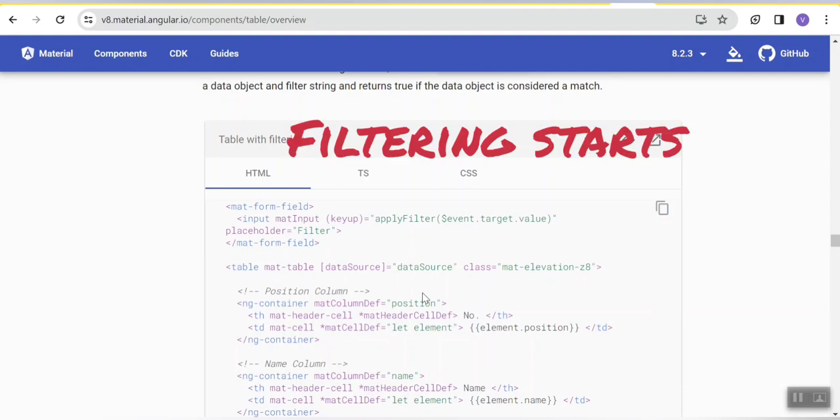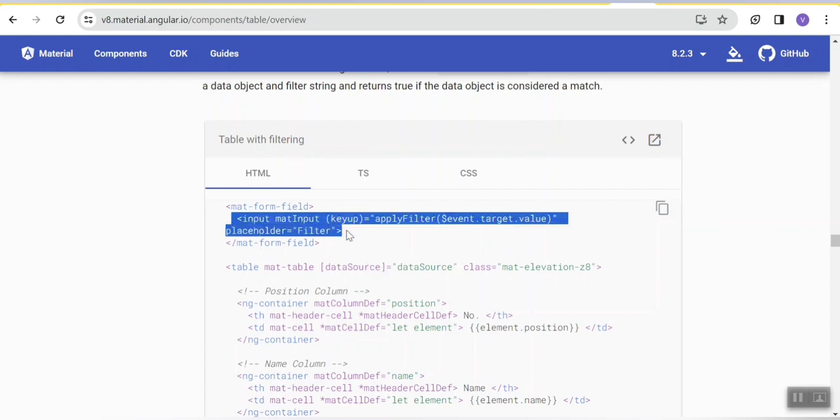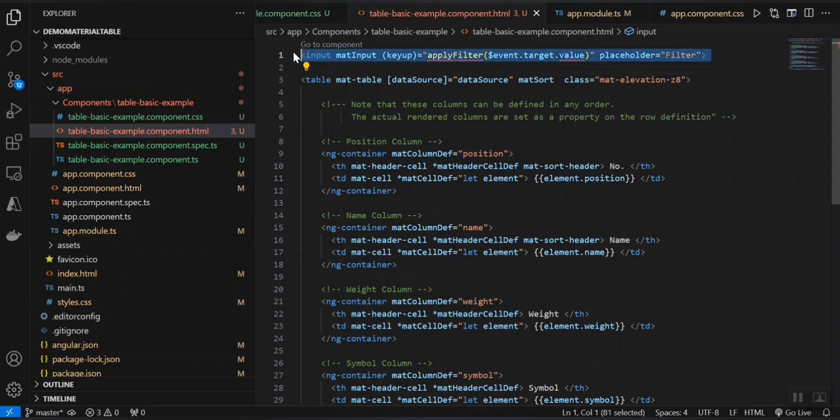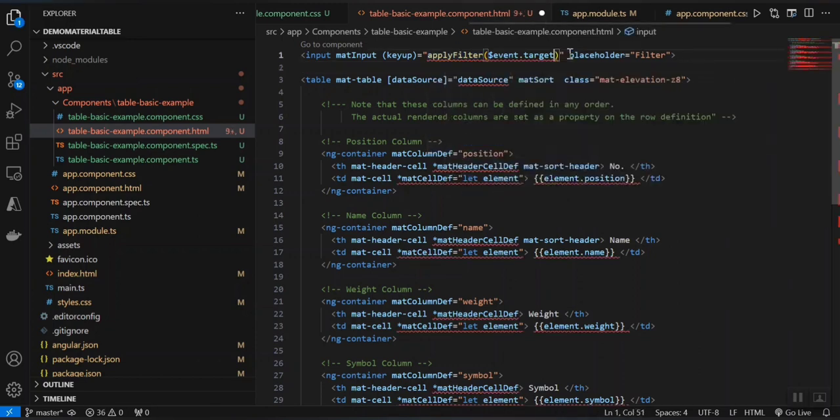Let's move to the last part, that is filtering. For filtering, again they have provided some default code. So I copied this one and pasted it here. This will create a text box. In that particular text box, whatever you type, it will filter your data grid. So here what I'll do, I'll call a method applyFilter. On applyFilter, I am going to pass the event instead of the value. Okay, I'm just making this change.